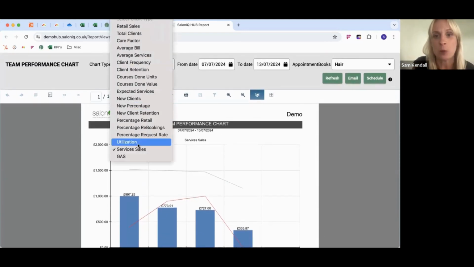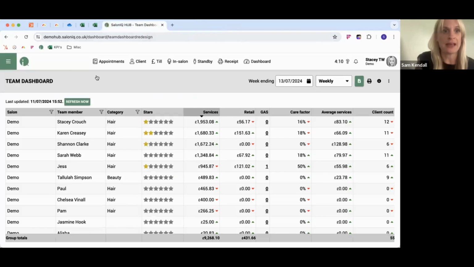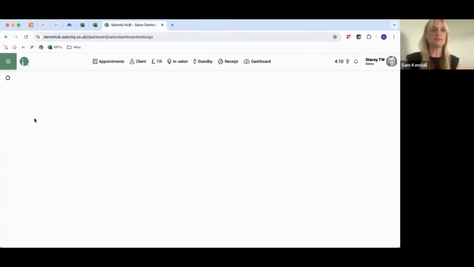Utilization is another fantastic one. We're going to hop over to that one in a moment. So I'm just going to get rid of that here. So let's go over to our salon dashboard. Again, it's a very, very similar view.